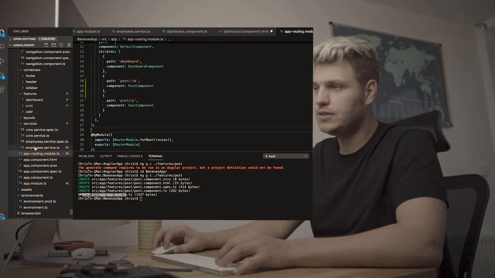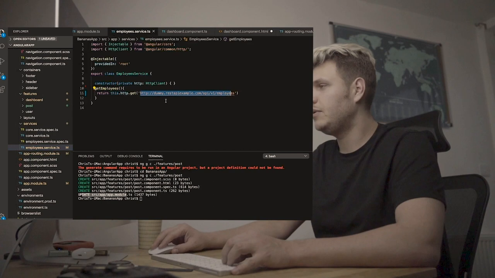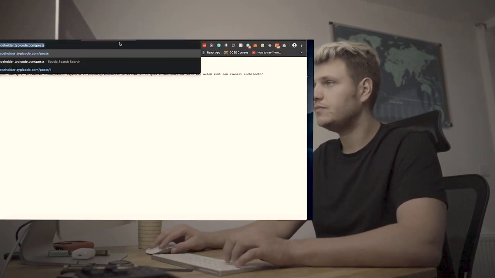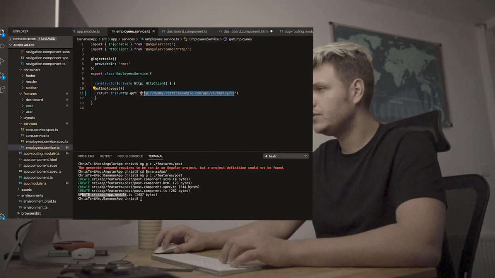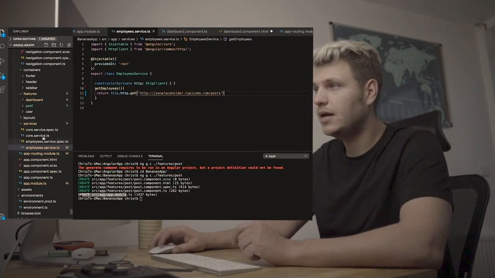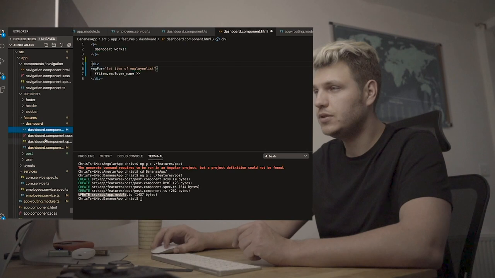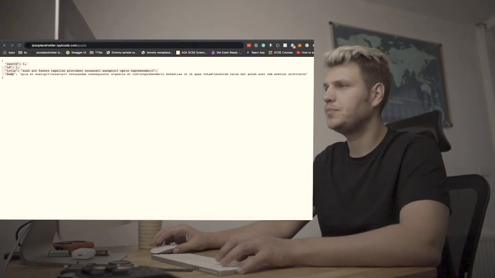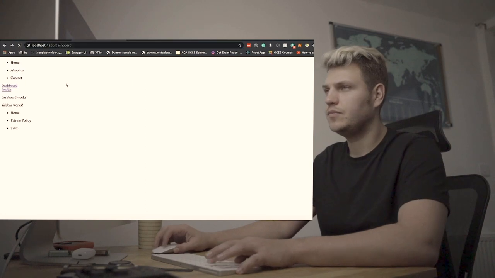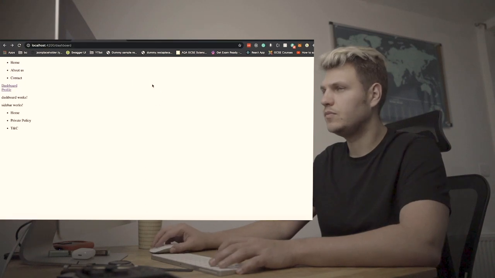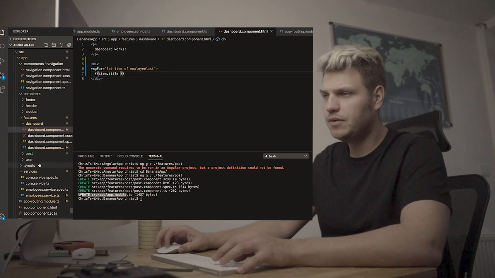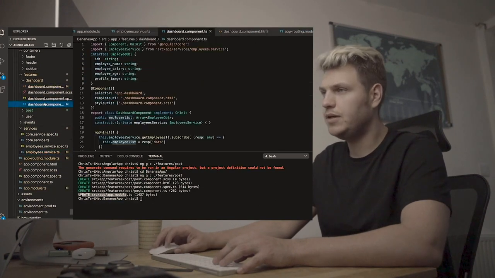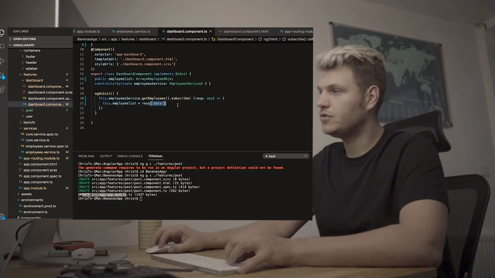So if I go on services, employees, instead of having this dummy employees, I'm going to literally load the posts the same way as we did last time. And on a dashboard, instead of employee name, I'm just going to have title the same way. What was it? Because with employee name, okay, then, because it was response.